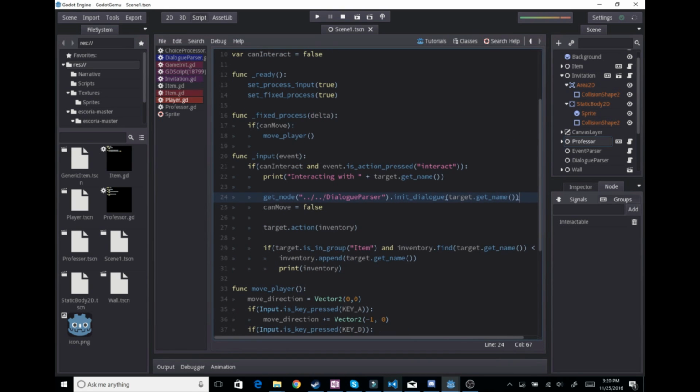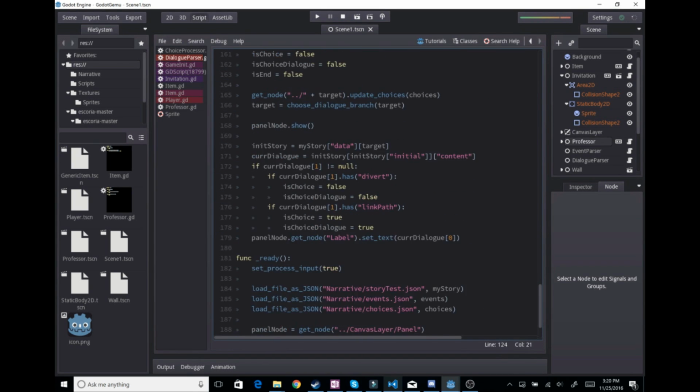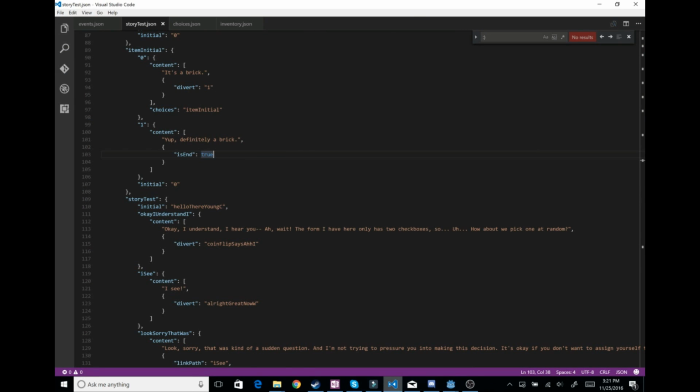But most of the meat happens in here, in our dialog parser. So let's take a look at that. And this one is a bit of a doozy, but we'll do our best. So let's go all the way down to our init. Now, if once again I was a good person, I would make this so that we could maybe specify something to decide which story files to load. In this case, this is just a test, so we're just going to load the test files. And we have a story test, events, and choices. So let's look at what those even are.